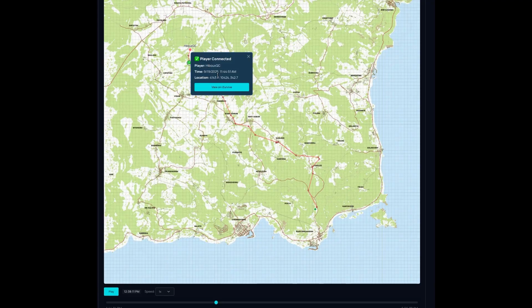Let's click on this event. Perfect, that's the date and time. Now let's continue looking at player movement over here. Perfect, and that's another disconnection event.